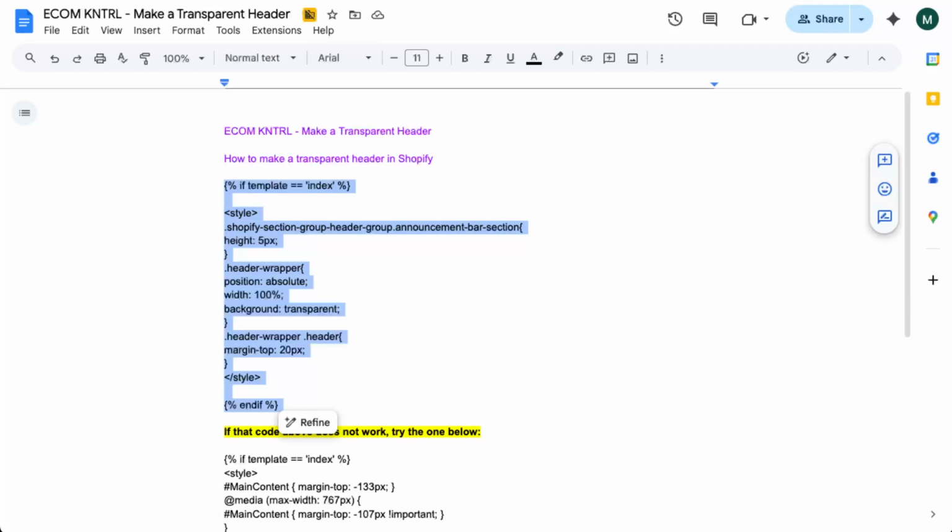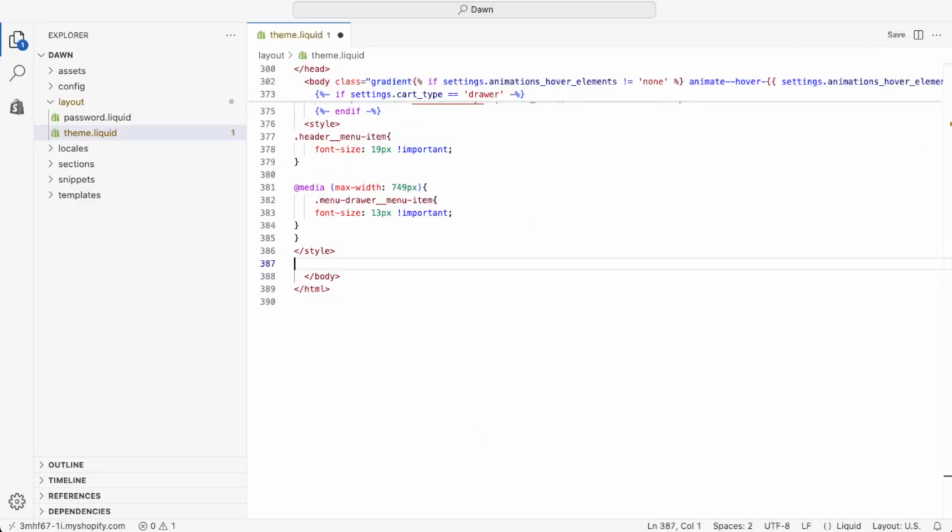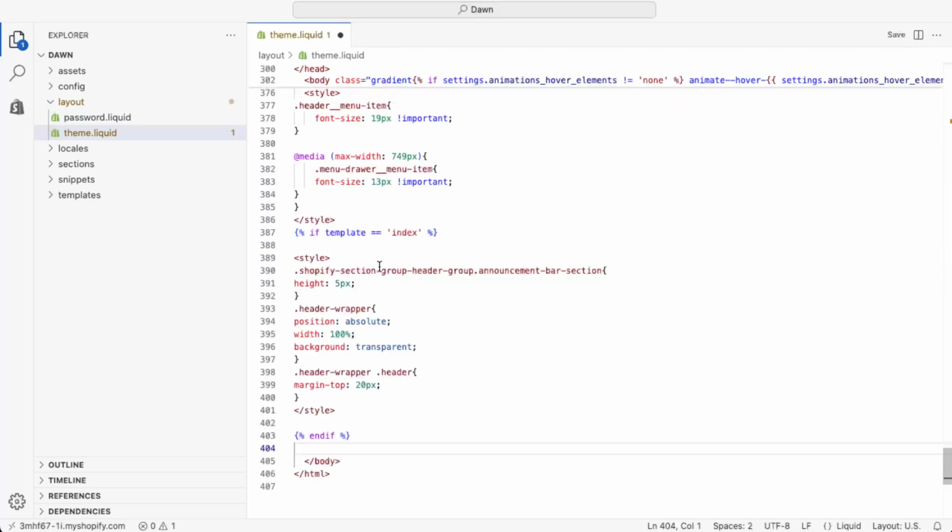Once you've copied the code from the document, head back to the Shopify code editor, still in the theme.liquid file. Place your cursor on the empty line directly above the closing body tag and paste the code there. Make sure you don't accidentally delete the body tag or any other existing code. When you're happy with the placement, go to the top right of the editor and click Save.